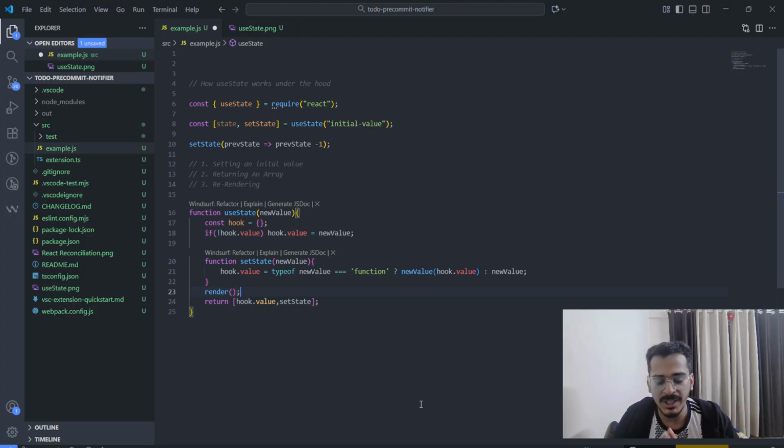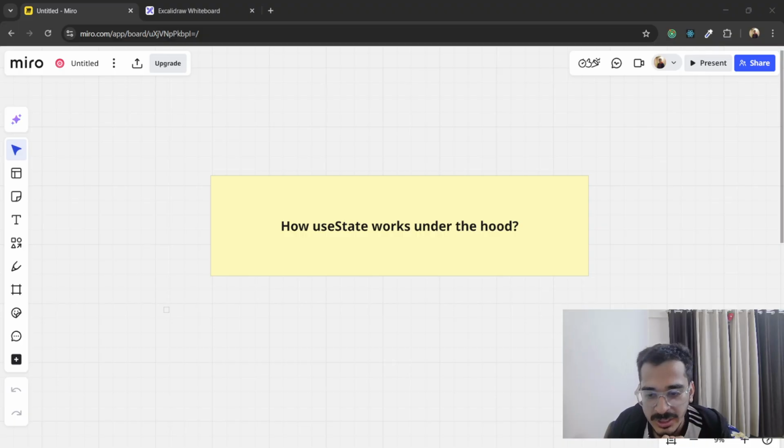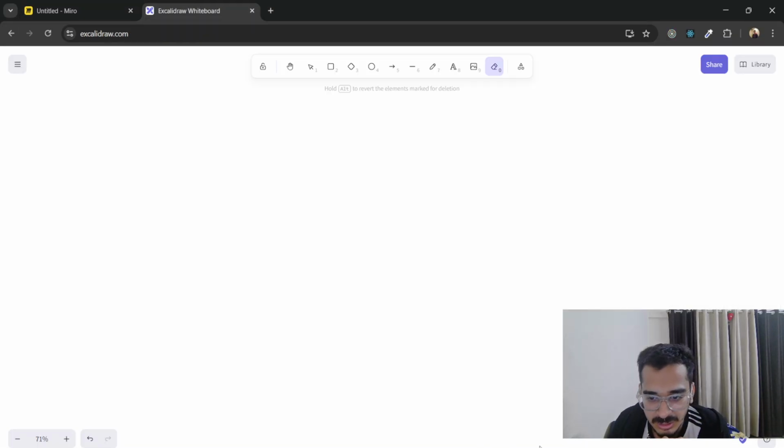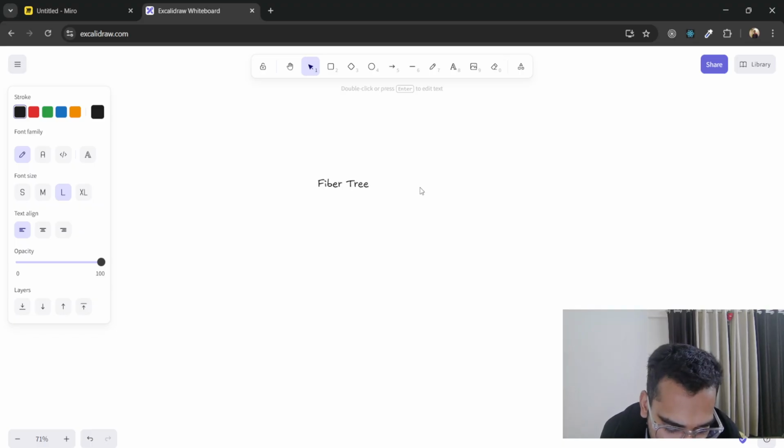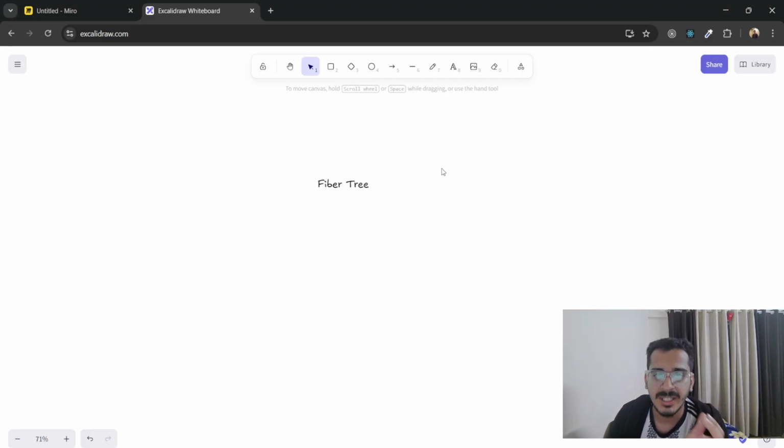Before we get into the depth of how it is re-rendering, let's understand one concept: the fiber tree. React uses a structure called the fiber tree. What is the job of the fiber tree? The job of the fiber tree is to keep track of component state, props, and references. All of these are contained in a fiber tree.